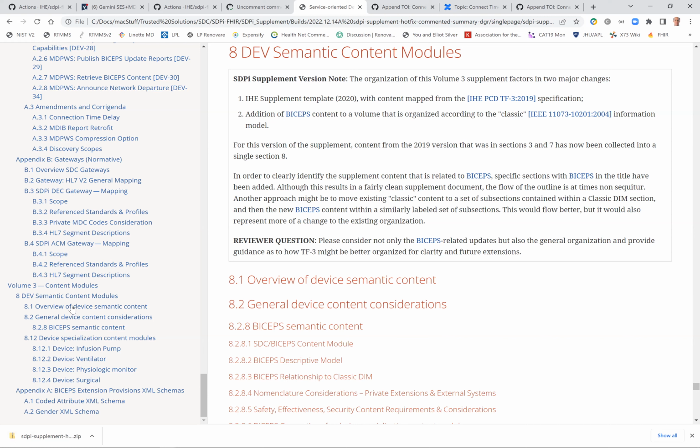What you see here is that we've really been careful to just insert BICEPS sections. So we migrated all the Volume 3 content from the 2019 technical framework into here for the new IHE template, and we pulled all the device content into section 8 of that volume as opposed to 3 and 7, I think. All the general content we pulled into 8.1.2, and then all the device specializations here.